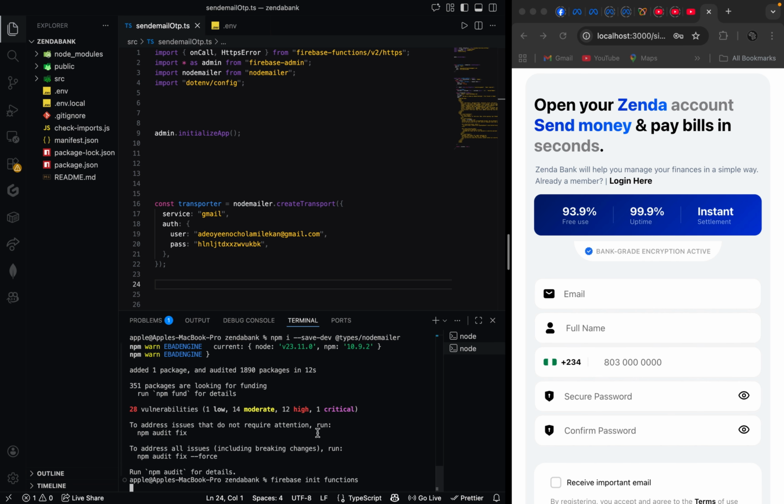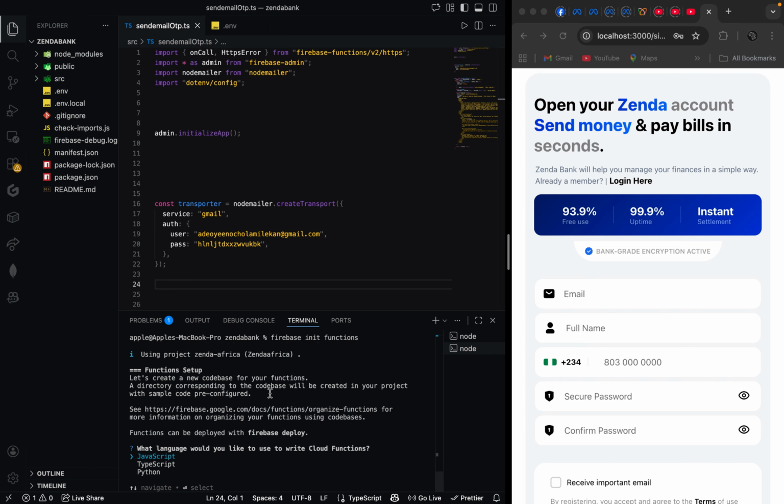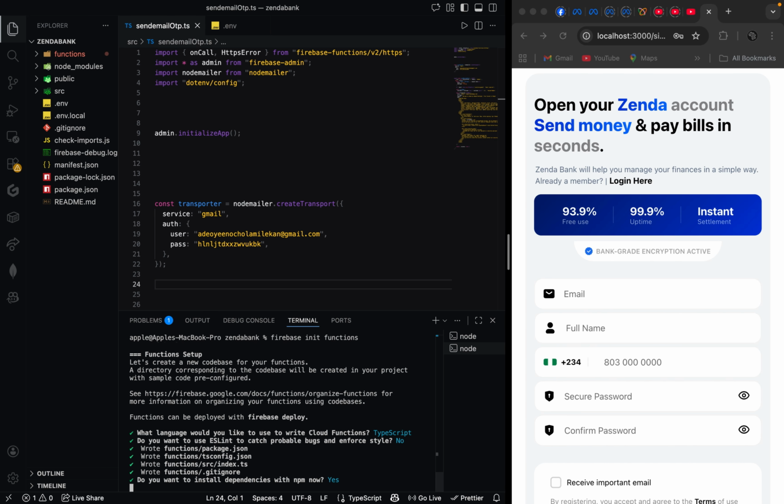This code is going to add Firebase Functions to our React project. So I'm going to select TypeScript, and I'm going to say no to ESLint. I am going to say yes, so that it can install the dependencies that I need to run my Firebase function in my React project. Now you see we have a functions folder here.